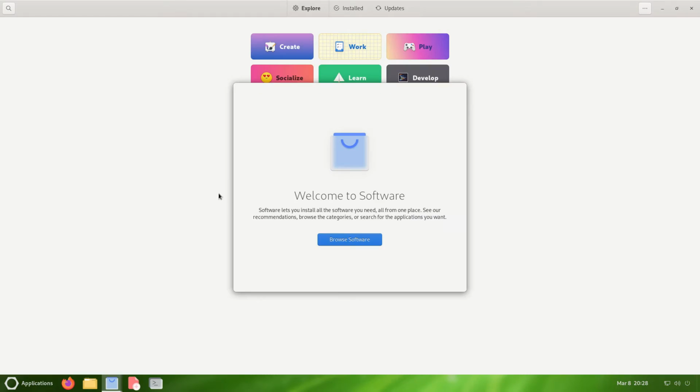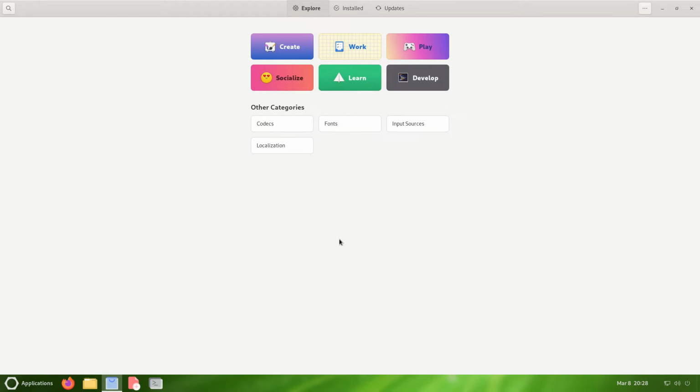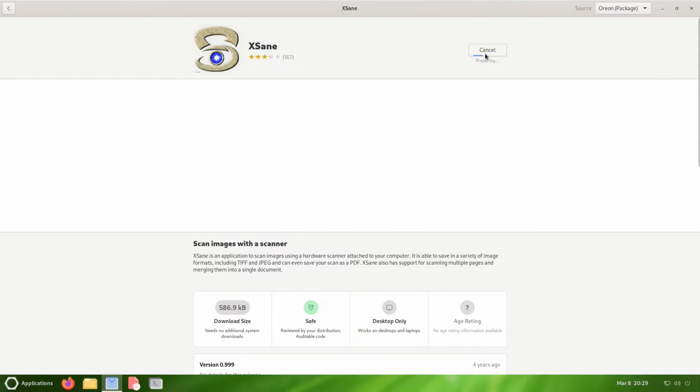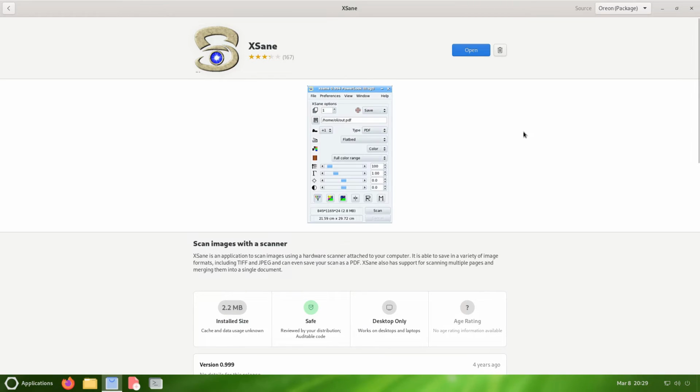All right, and then we have the software center. So we can browse software. So yeah, I think last time I couldn't find anything on here also, but let's take a look right here. Let's click under create, see what applications show up. So we got the editor's choice, we got other software. So let's say, I think these with the check mark are already installed, but if you wanted to scan images with a scanner, you could download the application for it, and bam, it downloads, installs, and yep, there it is. It's done.